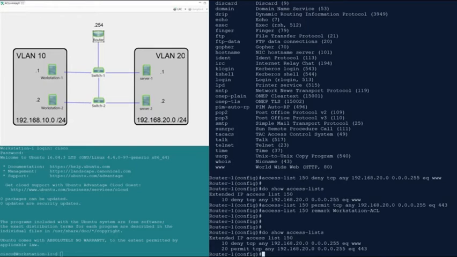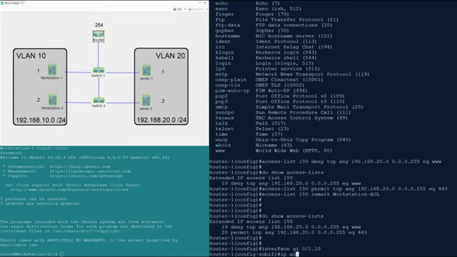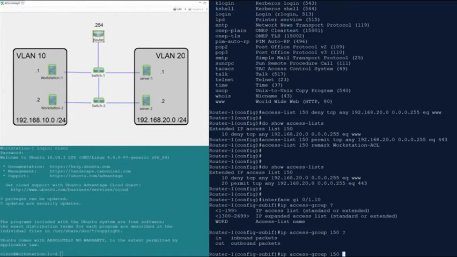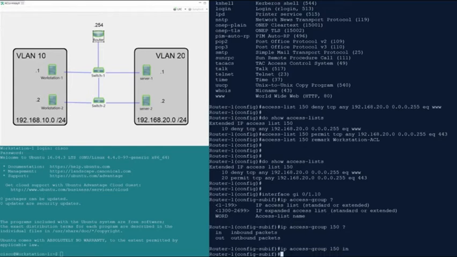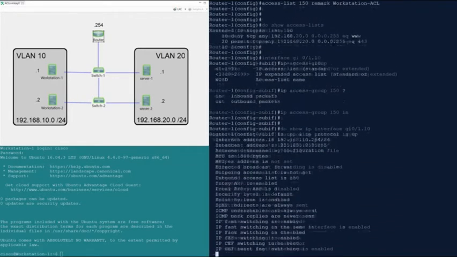So are we done? Almost. We still need to apply the ACL to an interface, in this case GI0/1.10. For this, we need to enter interface configuration mode and enter the IP access group command. We give it the ACL number and then we give it a direction. This is the ingress and egress directions we were talking about earlier. If we want to verify this, we can use show IP interface and look for the outgoing and inbound access list entries.